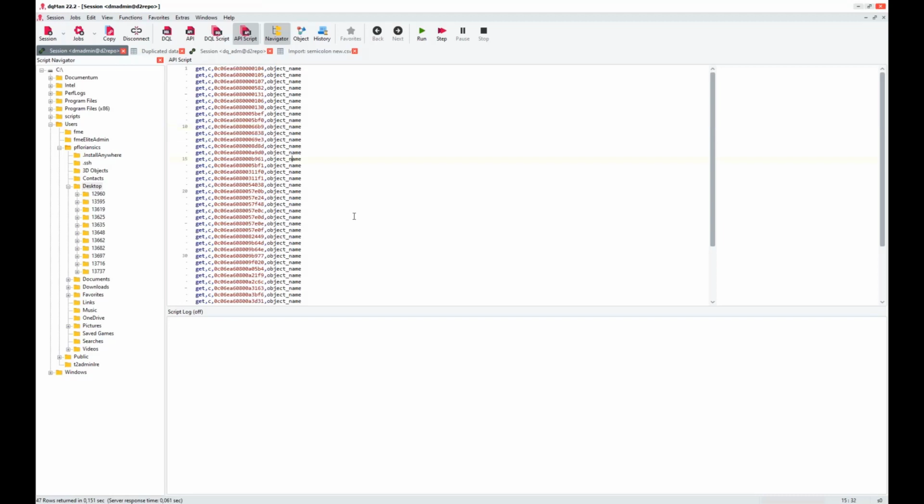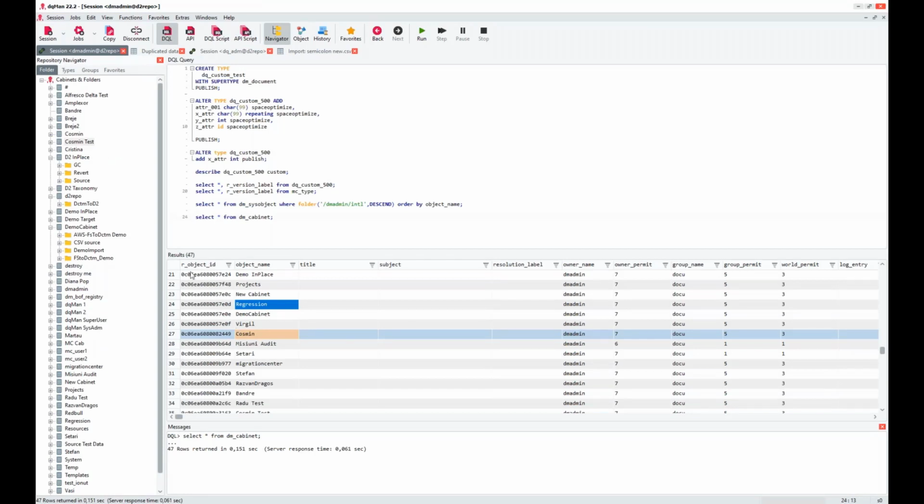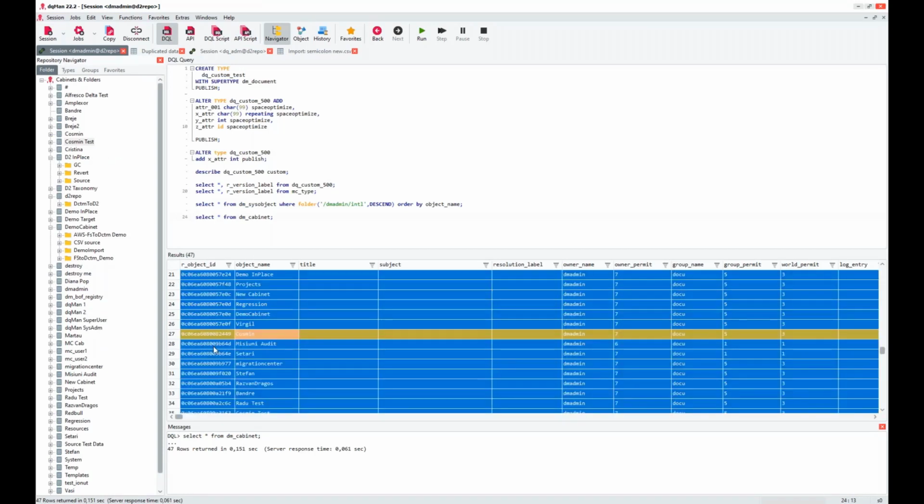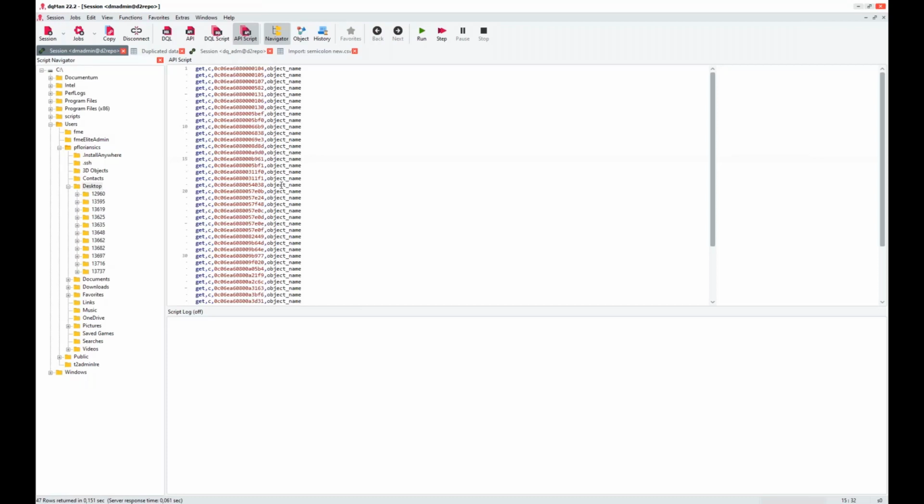I said I want to output the object names. Let's say I've just changed my mind. I want to output the title. Now, this would mean I'd probably have to go back to my DQL view, select my objects again, and do the whole script generation thing again, only because I've changed my mind and now I've decided that I want to output the document's title. There's a much easier way. We have a multi-edit capability here, so I can just double-click anything.